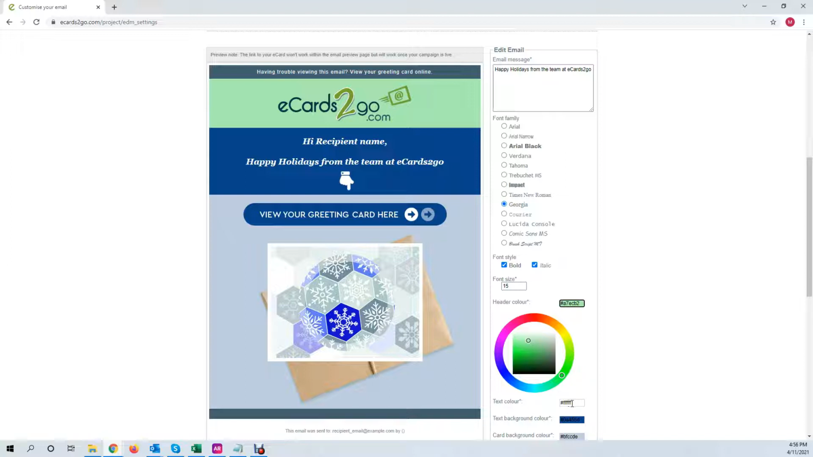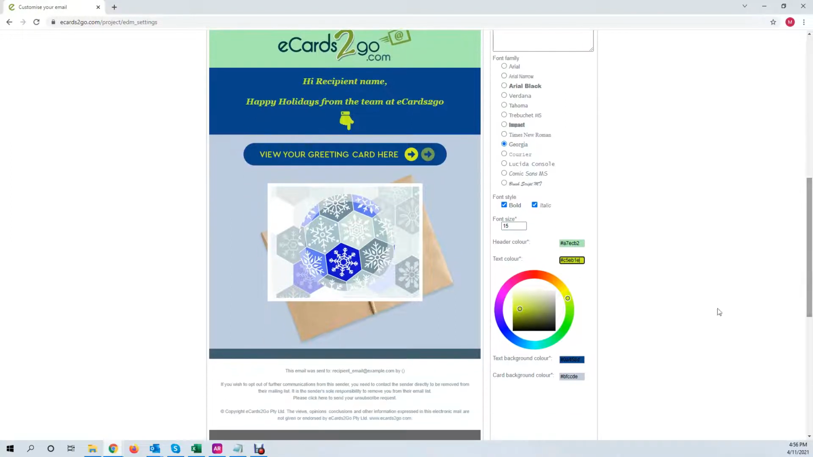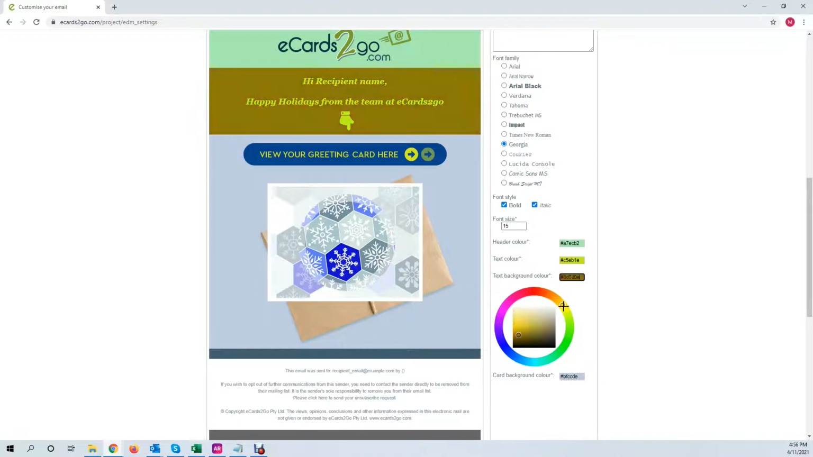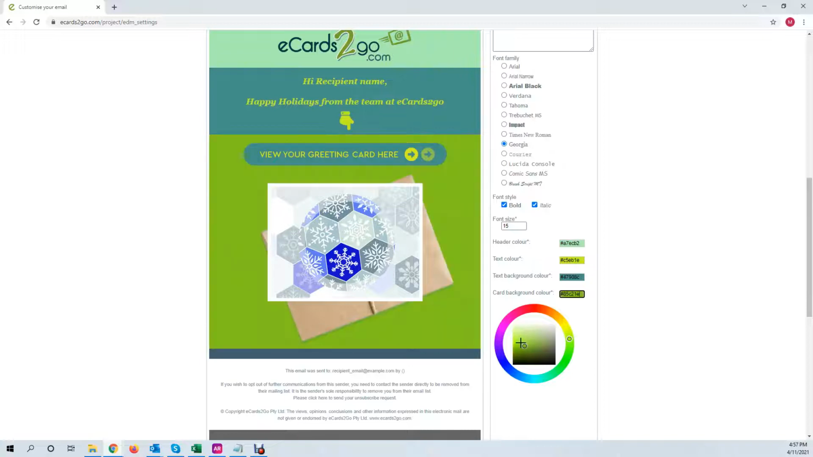The next one is the text color. Again, just select a color from the rainbow wheel and then select a color from the square there. Next one is the background color behind the text. Again, select a color and also select it in the square. And finally, the card background color, the color behind the card. So select that, and then you can do the same there and select a color. And that's it for this step.